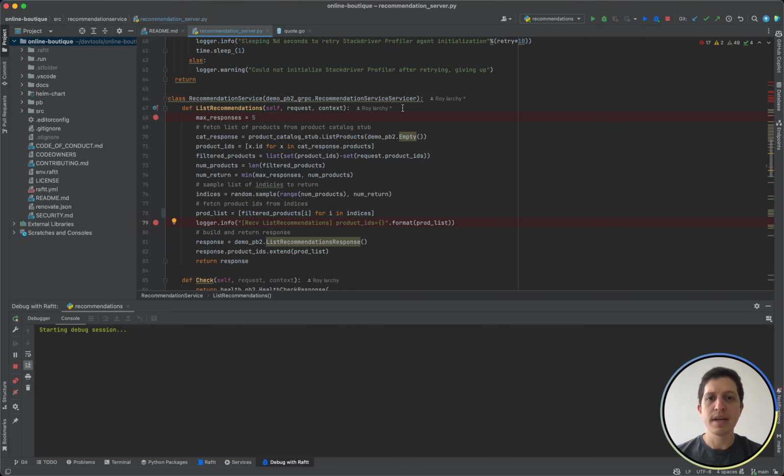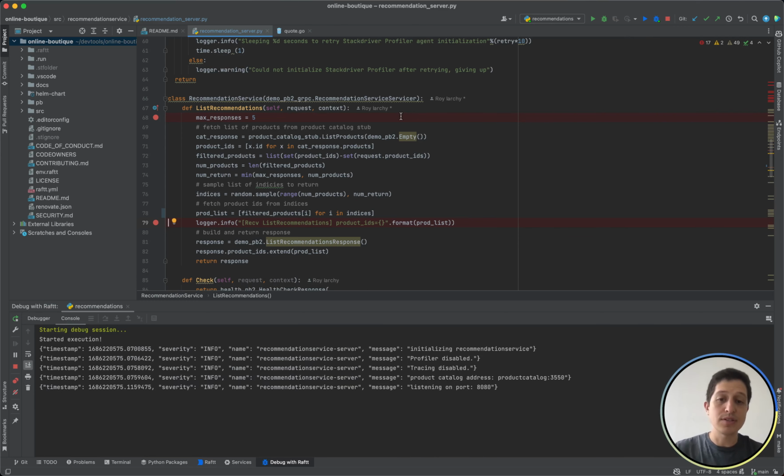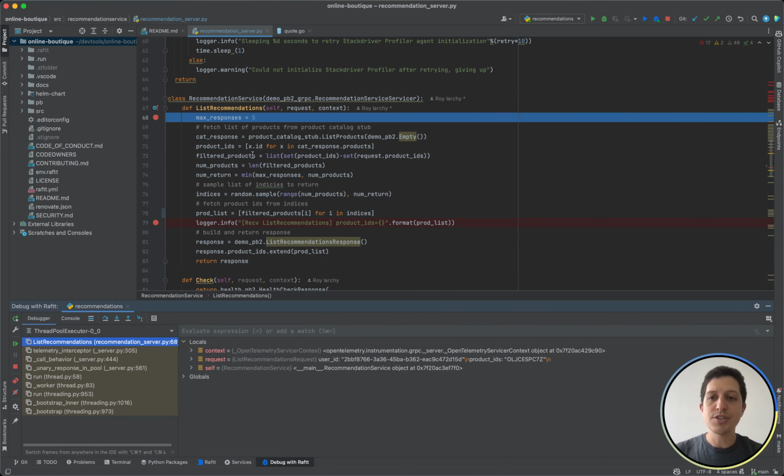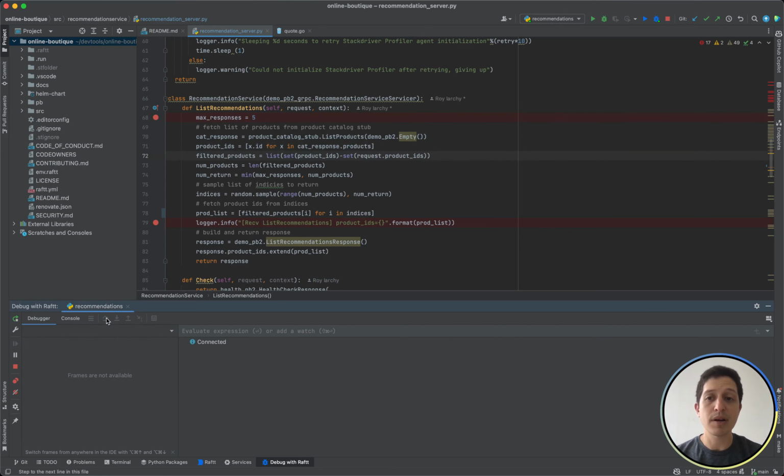We just hit the blue button, and we immediately spawn a debugging session with the remote process. It's already running. We can refresh, and then we have a fully fledged debugging session. We can step over, step into, we can modify the behavior.